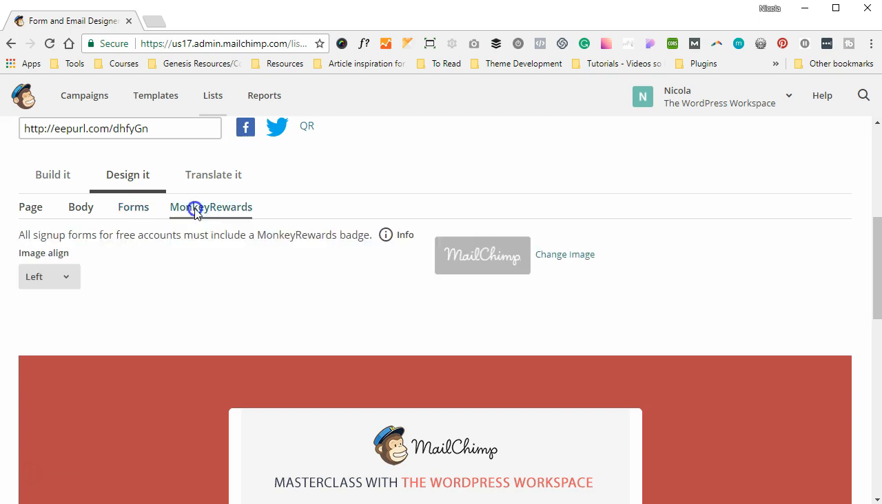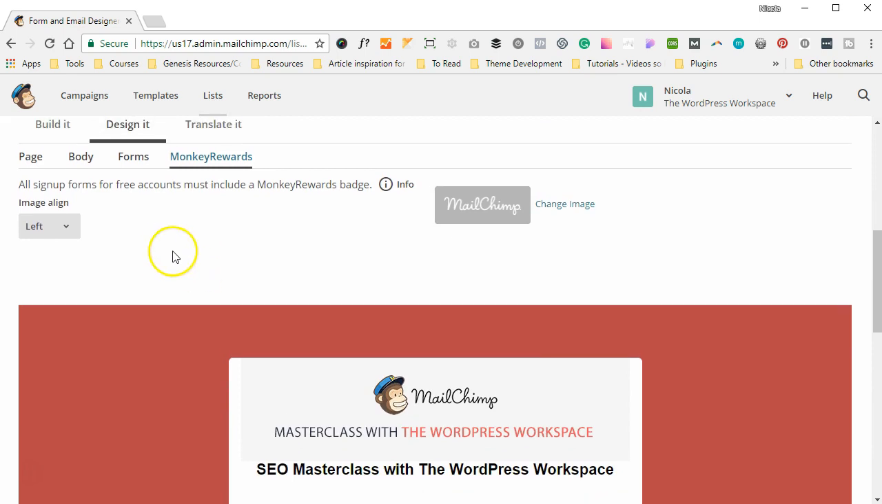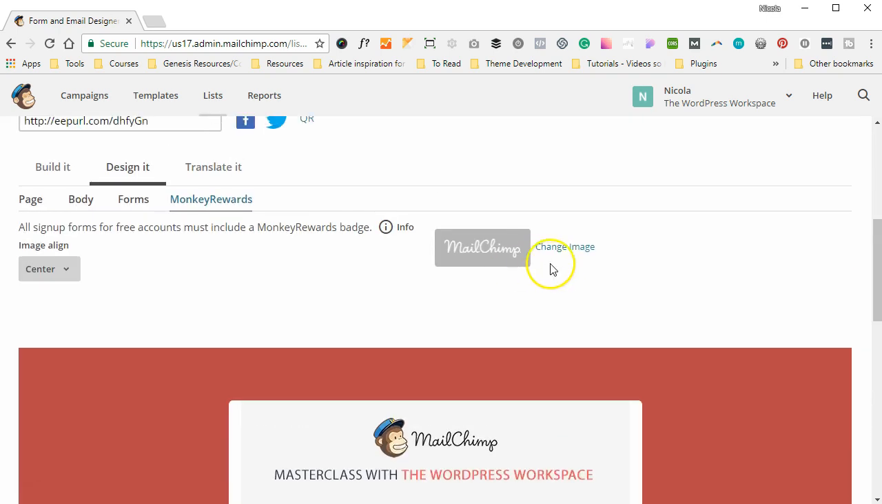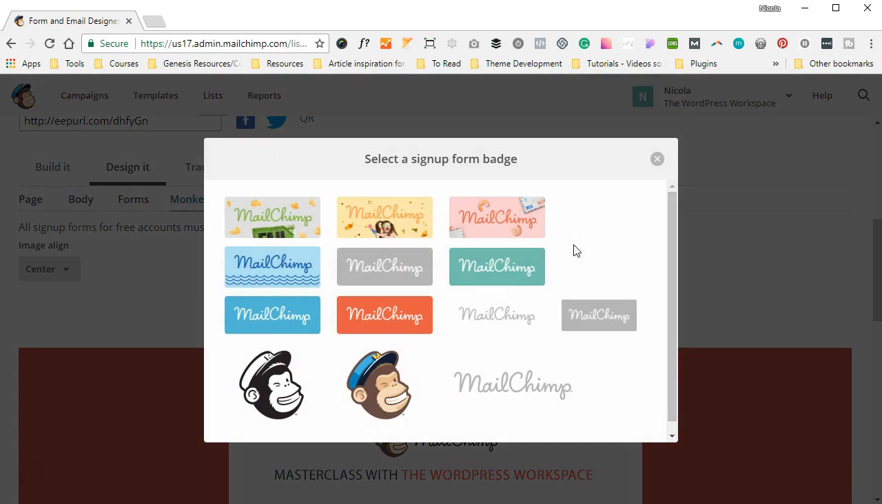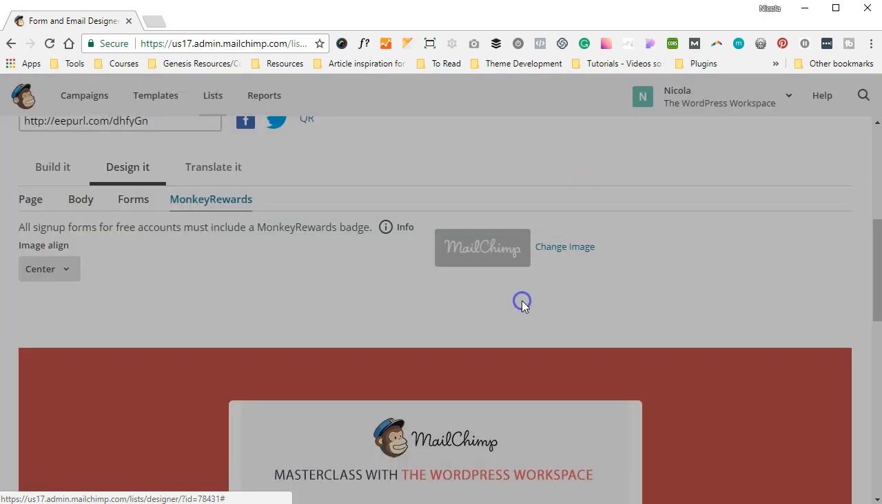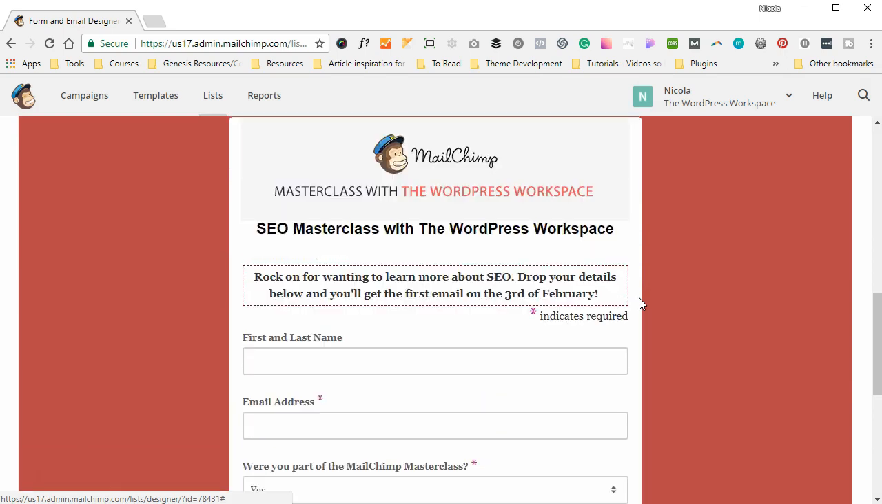Okay, so basically that's how you would design your form and link it in with your branding. Let's just carry on to our fourth tab, which is our monkey rewards. So monkey rewards is the little MailChimp badge that comes at the bottom here. If it's a free account, it has to include this little monkey rewards badge, and you can actually align that. So let's put that in the center. There it is there. And let's see which other images are available to us. It's nice to keep it simple. So I am going to choose, this one looks quite small. Let's have a look at that. Yeah, that's good. We'll keep it at that one.